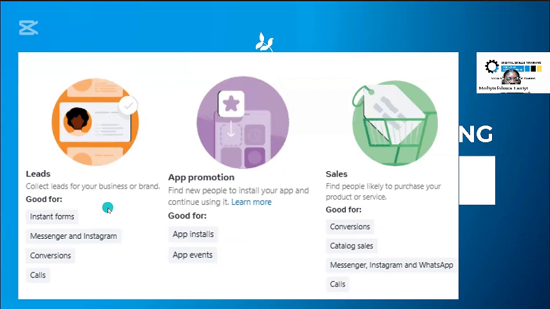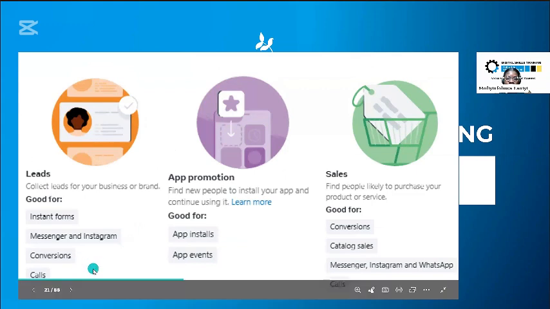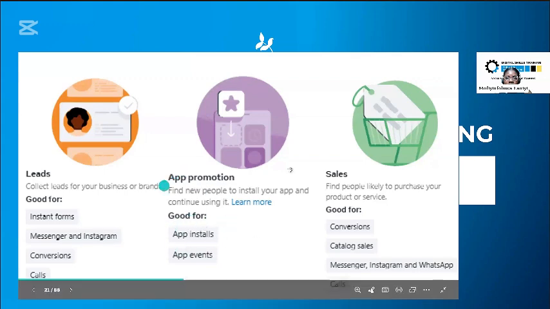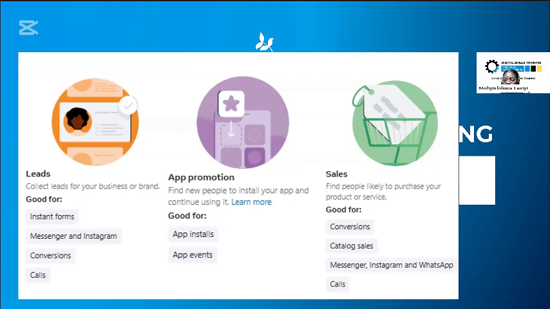If you want people to fill a form or send them to your Instagram or your Facebook Messenger, conversions or phone calls, you can do that. So leads, from there, you can now give them more information to buy something from you. If you have an app and you want to promote it, this is particularly for you. They put it separately because they have different metrics that they track when it's app promotions.